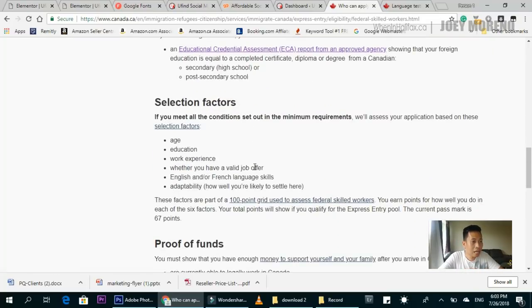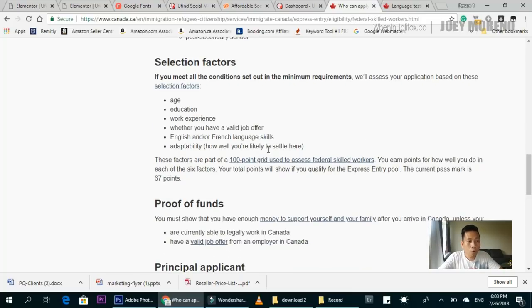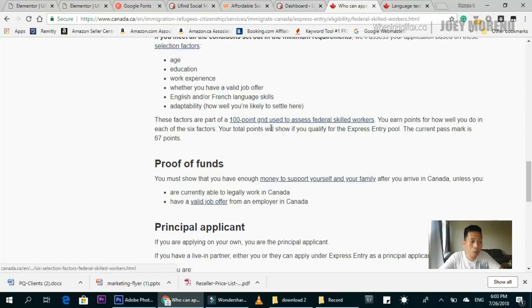And then selection factors. If you meet all the conditions set out, the minimum requirements, we will assess your application based on these factors: your age, your education, your work experience, whether you have a valid job offer, English language, and adaptability, how well you're likely to settle here. The factors are part of 100 points. You earn points for how well you do in each of 6 factors. Your total points will show if you're qualified for express entry. The current passing mark is 67 points.